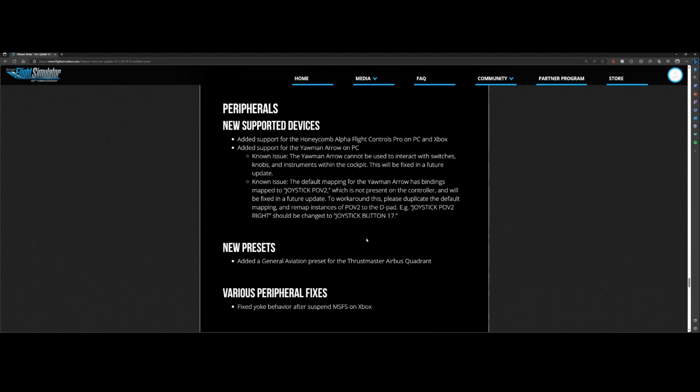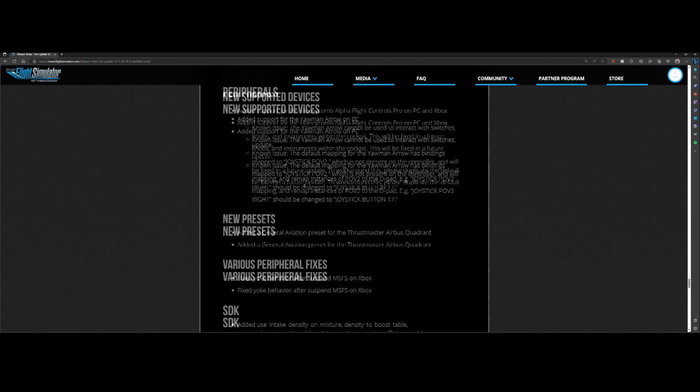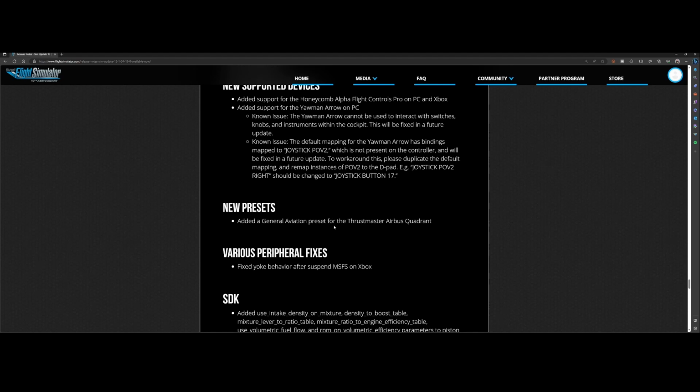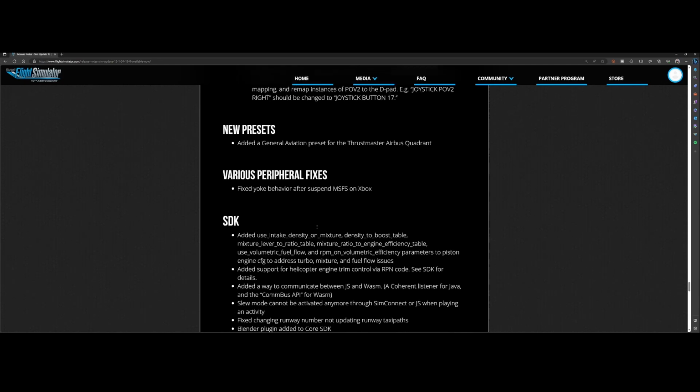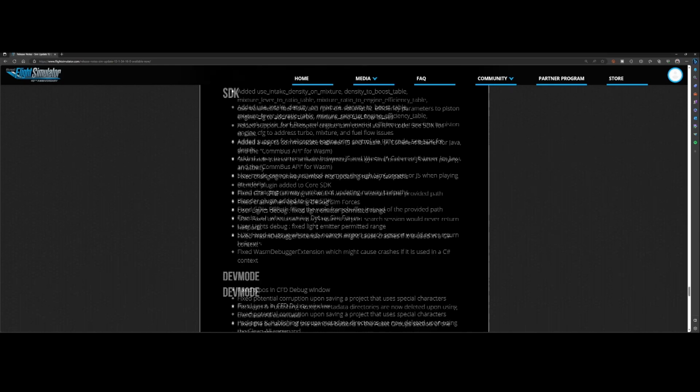Then some new peripherals which are supported. First of all, the Honeycomb Alpha Flight Controls Pro on the PC and Xbox, as well as the Yoke on the PC version. There are some known issues, so keep that in mind. And there is a new preset, the General Aviation preset for the Thrustmaster Airbus Quadrant. If you're using other peripherals, there's also some fix for you. Especially this one might be interesting if you're playing it on the Xbox. There's the fixed yoke behavior after suspending MSFS on the Xbox.